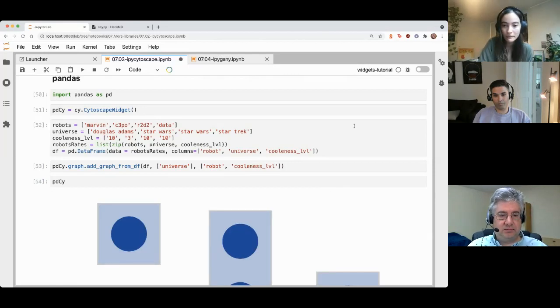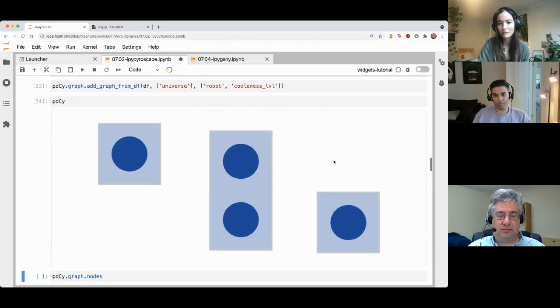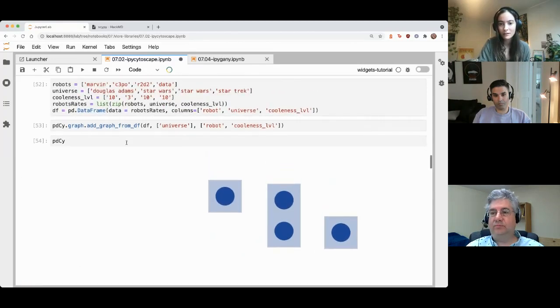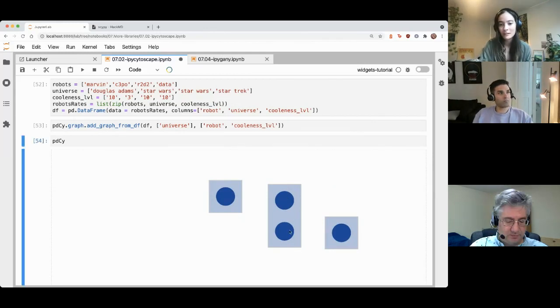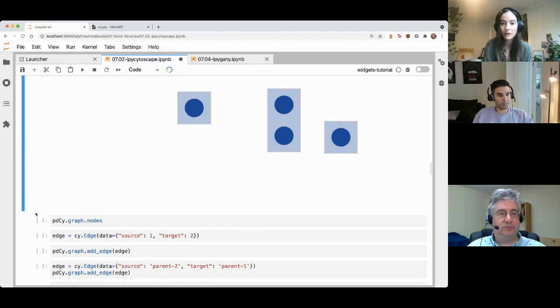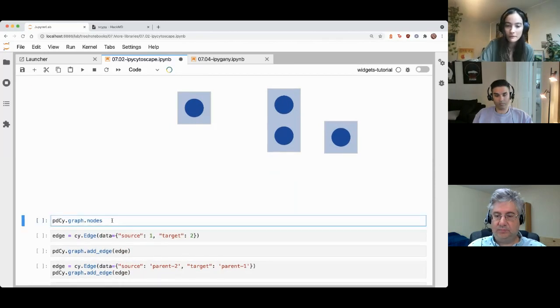And so we have this. We have 3 little blobs on the screen, and it's easy to see that this one is Star Wars because it has 2 data points. But the other ones, we don't really know what they are about, right? So let's try to add some more information to these.